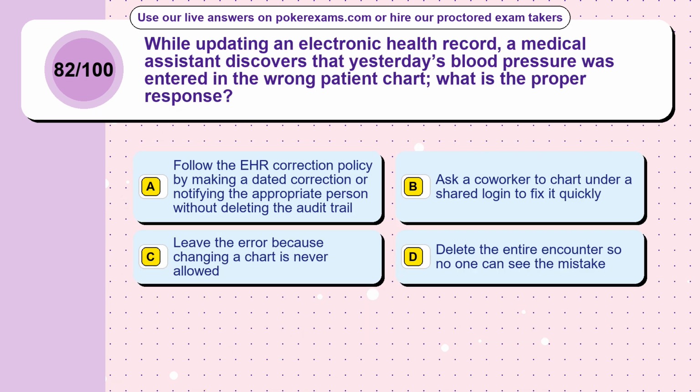Question 82. While updating an electronic health record, a medical assistant discovers that yesterday's blood pressure was entered in the wrong patient chart. What is the proper response? Option A. Follow the error correction policy by making a dated correction or notifying the appropriate person without deleting the audit trail. Option B. Ask a coworker to chart under a shared login to fix it quickly. Option C. Leave the error because changing a chart is never allowed. Option D. Delete the entire encounter so no one can see the mistake.